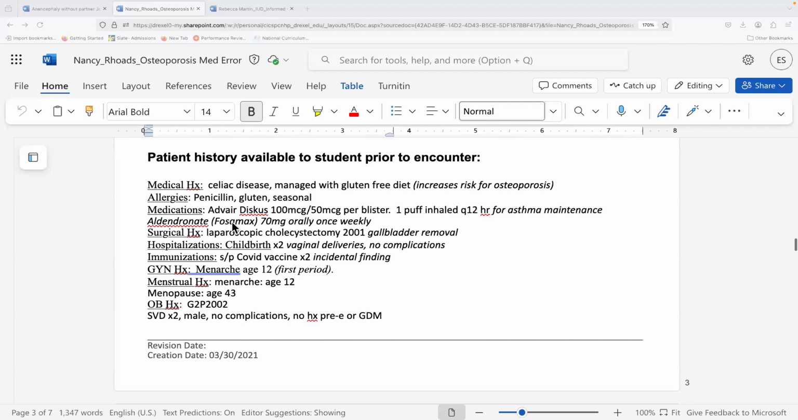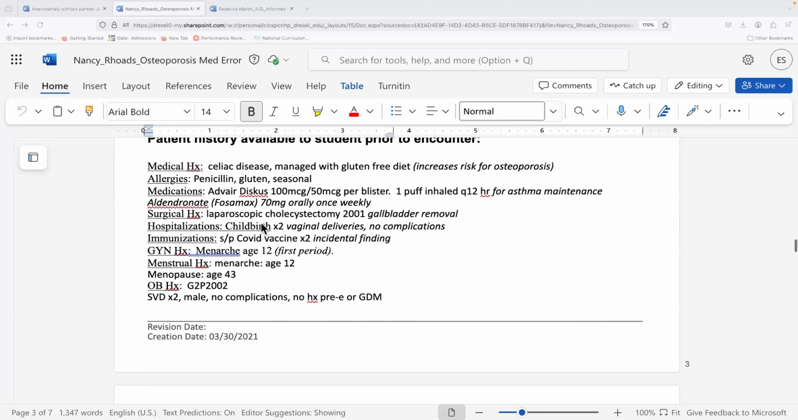The alendronate is the Fosamax, 70 milligrams once weekly, and that was prescribed by the student who you're seeing today. Surgery, you had your gallbladder taken out in 2001. You've had 2 vaginal deliveries and no complications in your pregnancy with high blood pressure or diabetes or anything like that. Incidentally, you've had your 2 COVID vaccines.